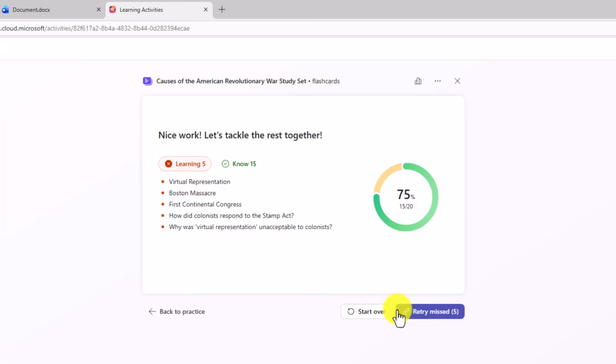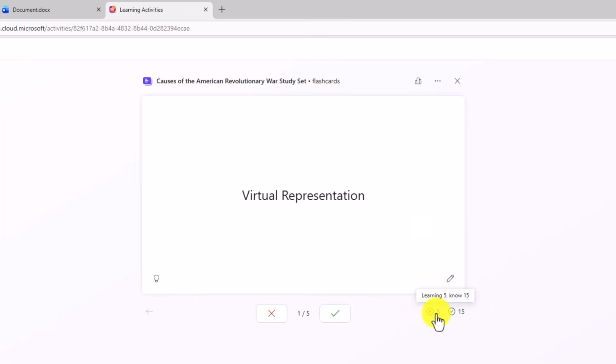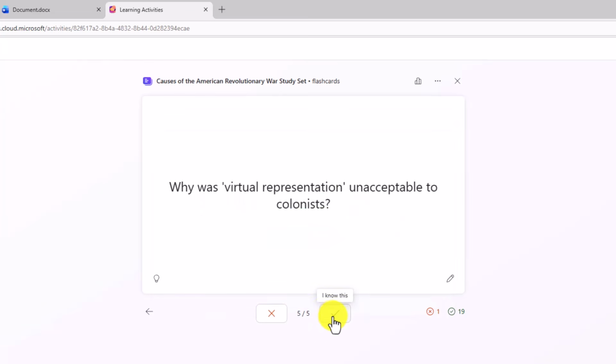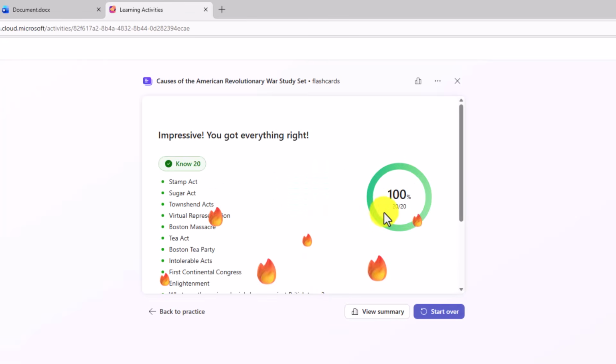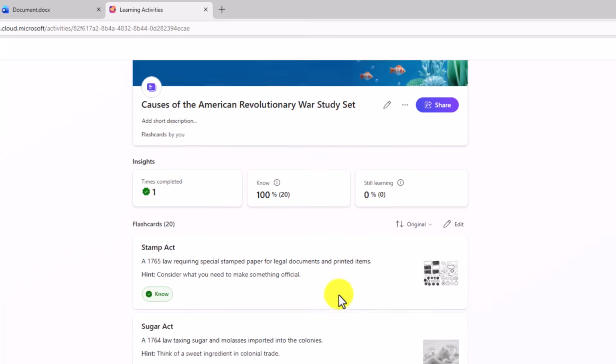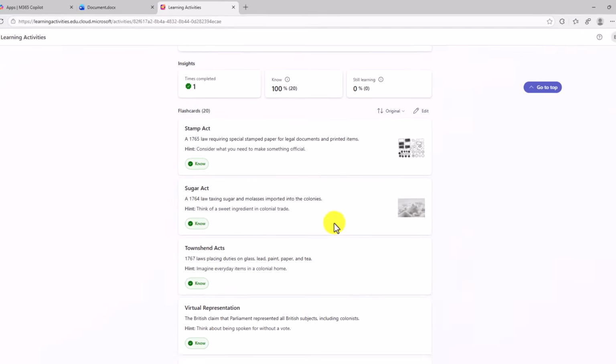I can retry the ones that I missed. So if I want to go back again, let's say this time I get them all right. We'll go through. Great, now I know 20 out of 20. I got all these right. And I can view the summary. I've completed this one time. Great, I know all these. I'm still learning some of these. And you have all the details below.